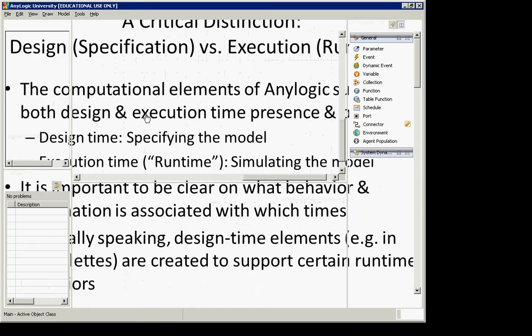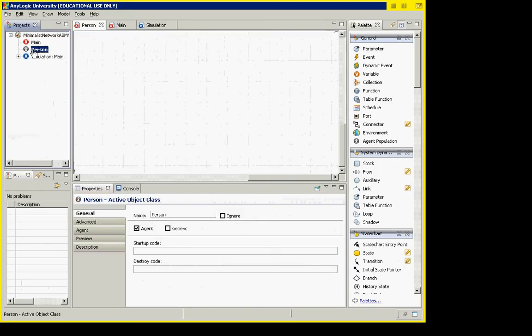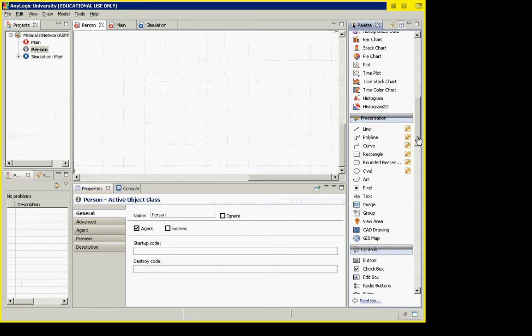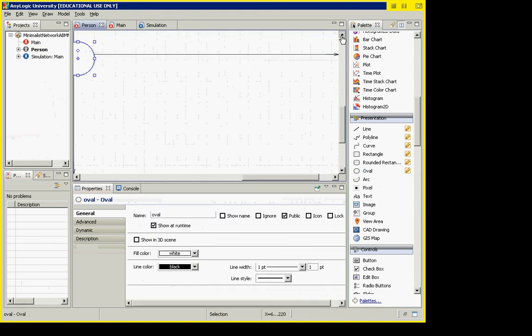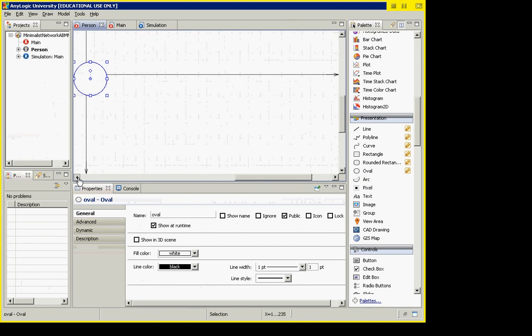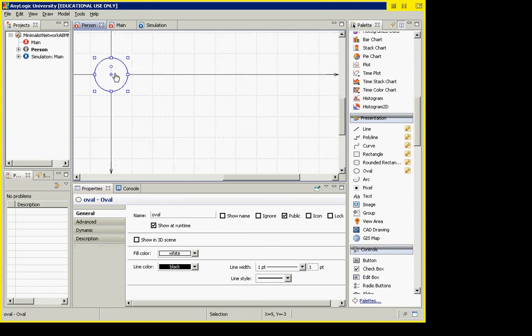What I'd like to do here is to double click on person, and drag in from the presentations area of the palette, which you'll have to scroll down to, an oval. I'd like you to center it in the upper left, like so, okay? You'll notice that if you scroll over, there's kind of a coordinate system, and I'm actually centering it right at that center point. Okay, turns out that's the origin for an individual.